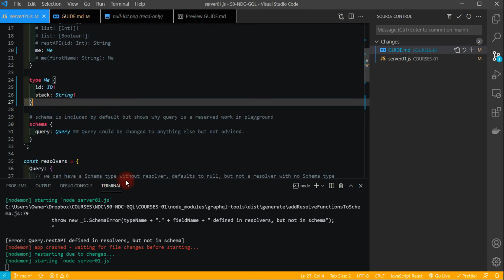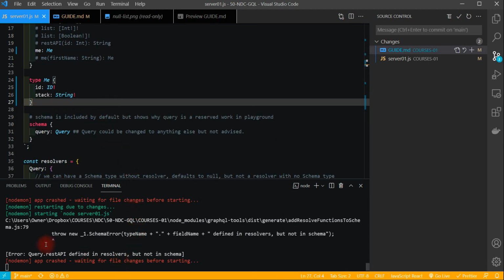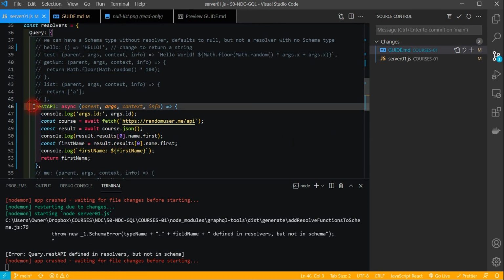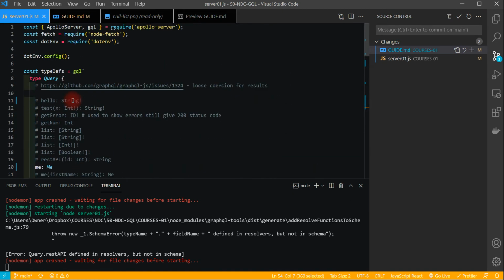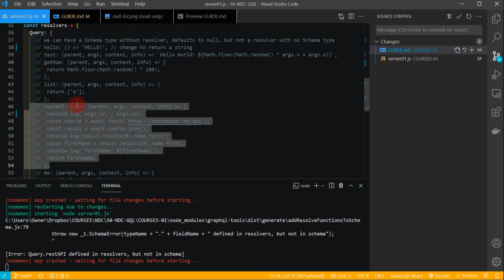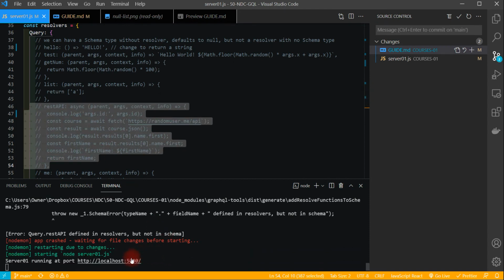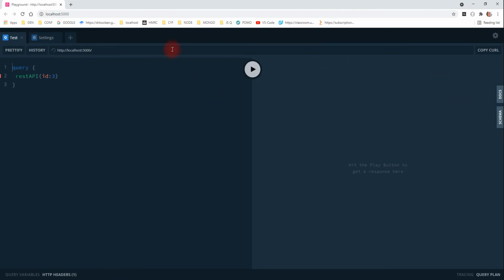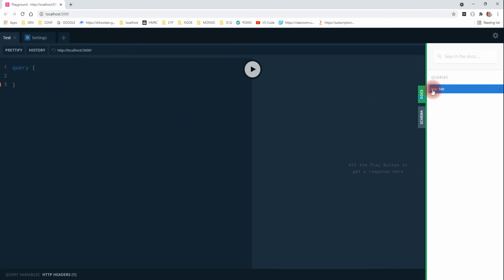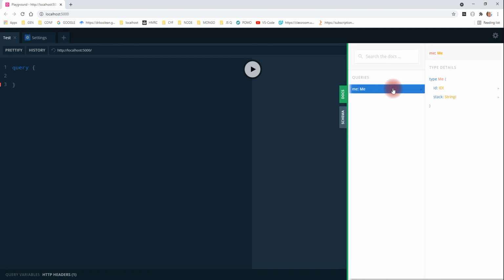So if we save this, come back down, query.rest API defined in resolvers but not schema. Well, we told GraphQL query this is a resolver, but it can't see it anywhere in its definition, so of course it throws an error. So if we comment that back out, everything works fine here. Let's open up and close all the others and refresh, and we'll clear away, and let's see what we've got here. If we look at our docs now, we see we've got a query called me, and it returns something back, me, which has an ID and a string.